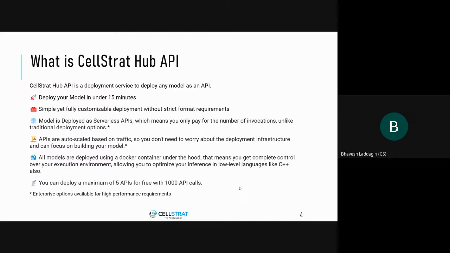You only pay for the number of invocations and the compute time used, but not for the idle time. But in general, CellStrat Hub API is free for all. You can deploy up to 5 model APIs for free, and per month you can make up to 1,000 API calls to your model. And because it's all serverless, all the APIs are inherently auto-scaled. So you don't need to worry about any deployment infrastructure, and you can simply focus on building your model.